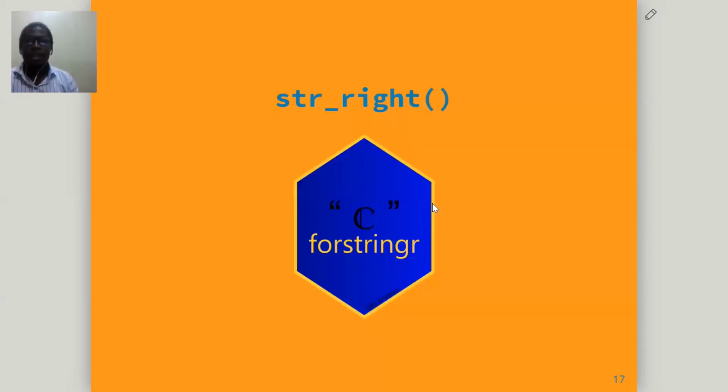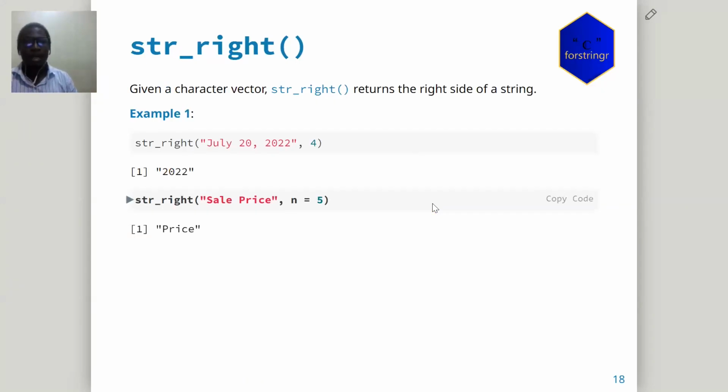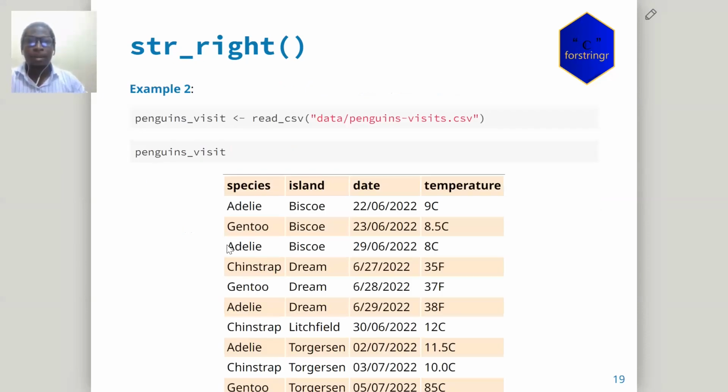The next function is str_right. Just like str_left, that one extracts the string from the right. As you can see here, for the vector example, and for the data frame example, I have this penguins data. Everybody is familiar with penguins data. That is palmerpenguins in R, a data package in R. So I just subset this data from it. Let's say I have imported it using read_csv, and I have this. But there is one concern. As you can see here, we have a mixture of temperatures in different scales. We have Celsius and Fahrenheit here.